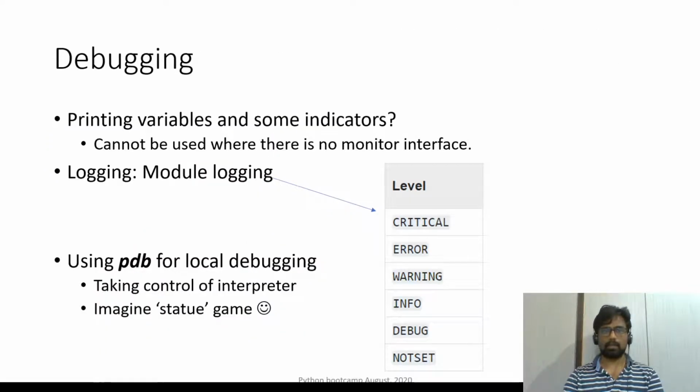Okay, and we learned about debugging. This is one of the important concepts. You can halt the program using PDB, and then you can take control and run the program as if you are the interpreter. And then we learned about the logging module. The reason that we use logging is that you cannot always print onto the monitor, because there won't be any monitor at all.